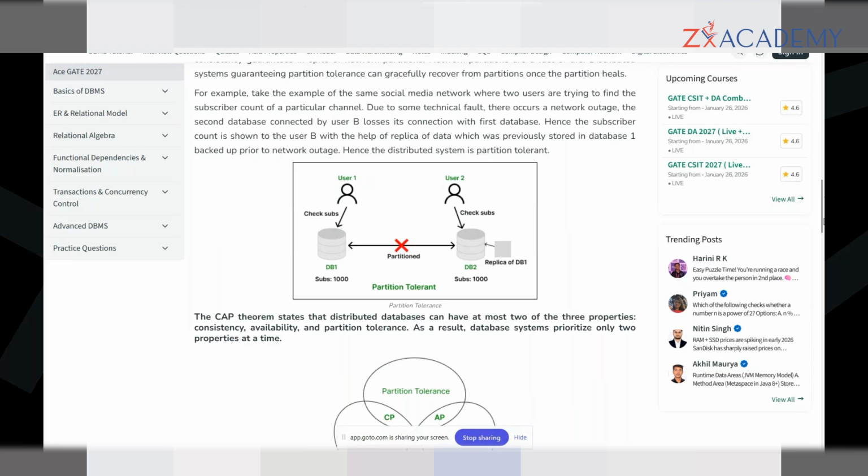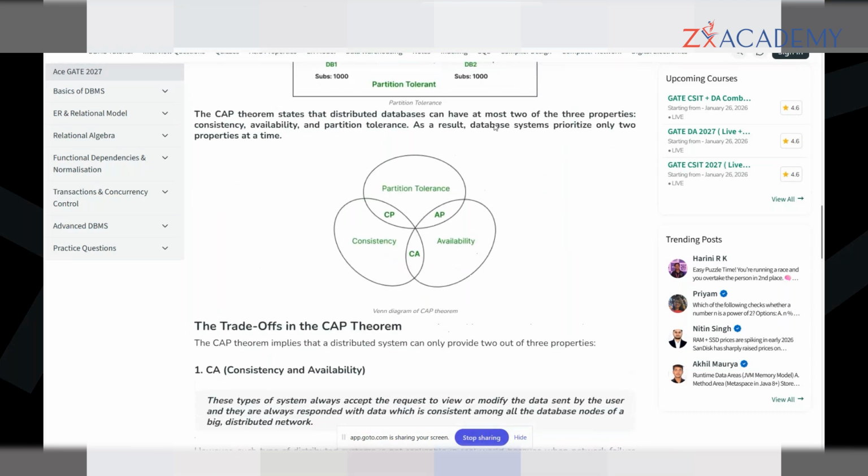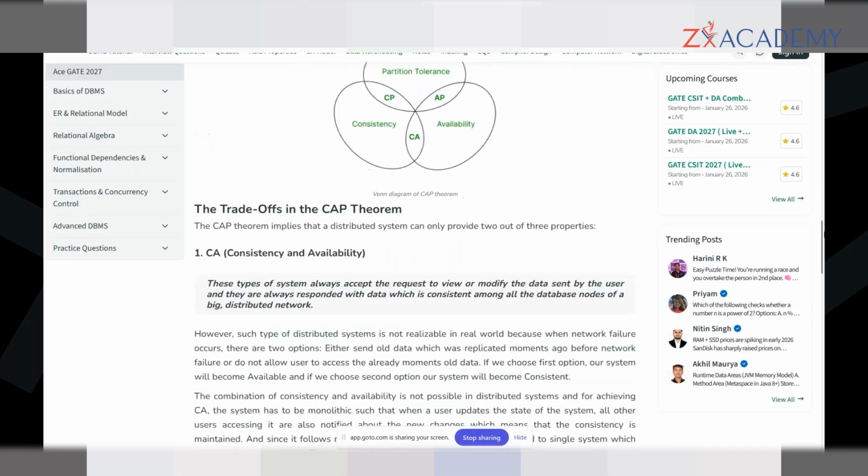So this is what I mentioned. Any system under the CAP theorem can have at most two of the three properties. Either it will be CP, or AP, or CA. It doesn't have all three combined. As a result, the data system provides only two properties at a time. Any two properties it will have.